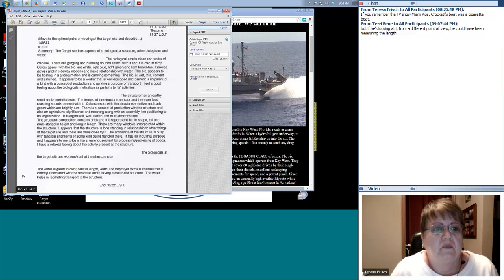The temperatures are cool, and there are loud crashing sounds present with it. There was just a sort of a reserve motor that runs 24 hours a day that was just sort of drumming, thrumming or whatever you call it. There weren't any crashing sounds. Now, in operation, this may have a lot of crashing sounds. I don't know.